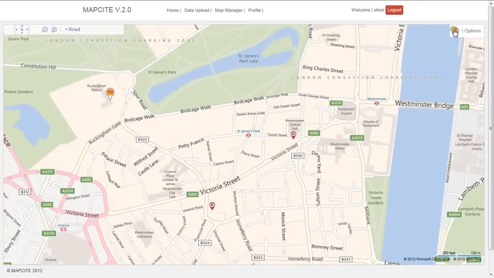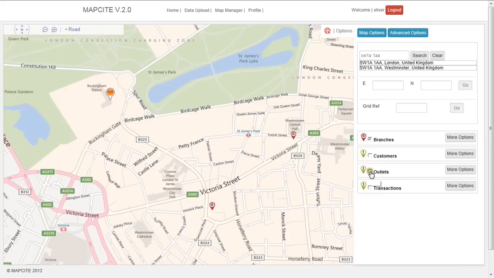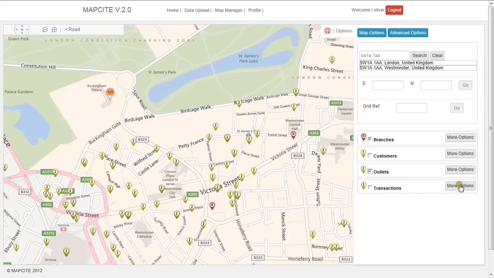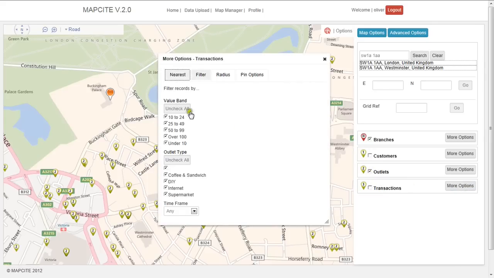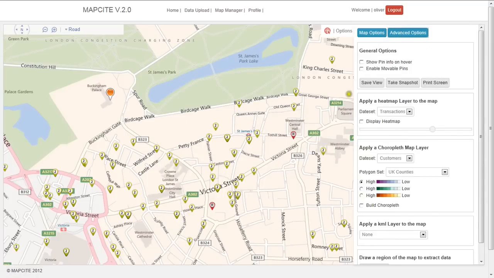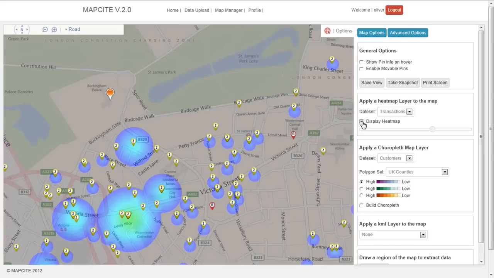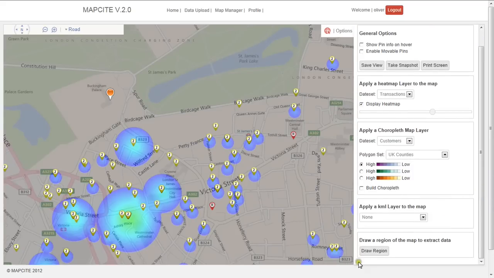Viewing that now, having identified that area, we can put additional push pins onto the map, in this instance outlets, to see the spread of those outlets around our branch. Filtering transactions in this instance allows us to show transactions under the value of £10, which can now be displayed on the map as a heat map. The hotter spot areas, as shown here, indicate the greater number of transactions in that area from those merchants.